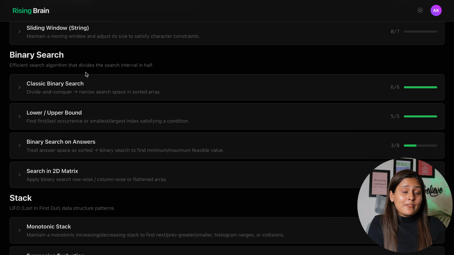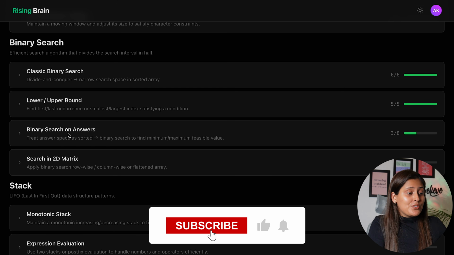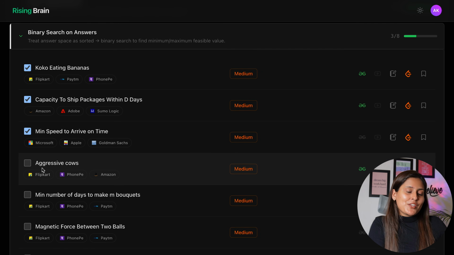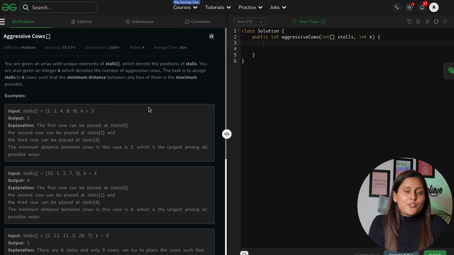So we were doing our pattern wise DSA sheet, and in this we were doing binary search. Pattern is binary search on answers, and we will do the next question, which is aggressive cows, and it has been mostly asked in the interviews. So let's read the problem statement.